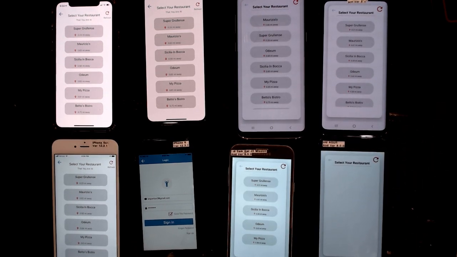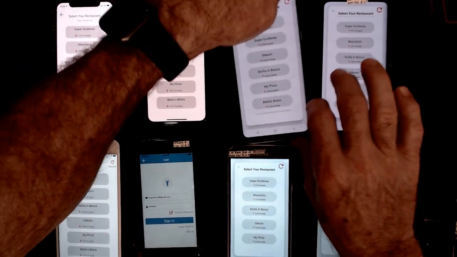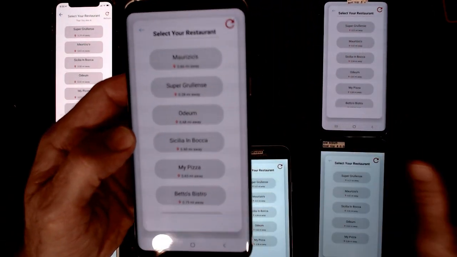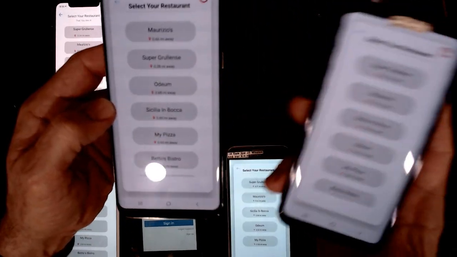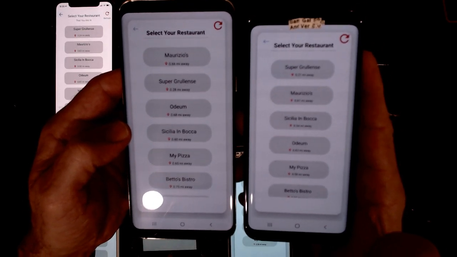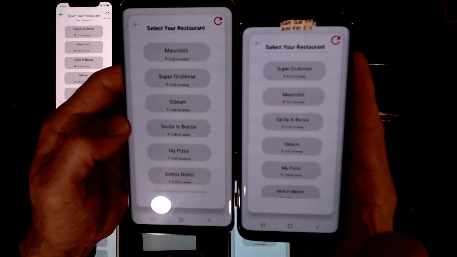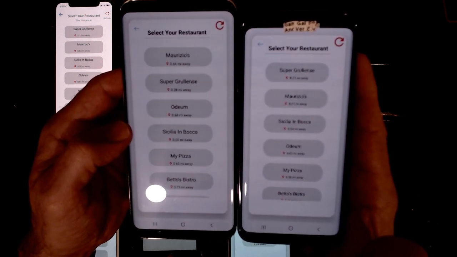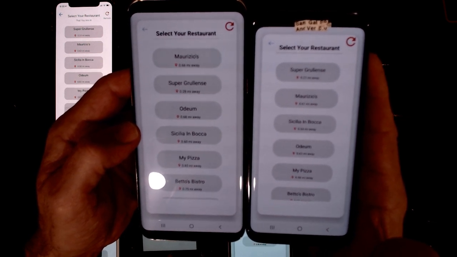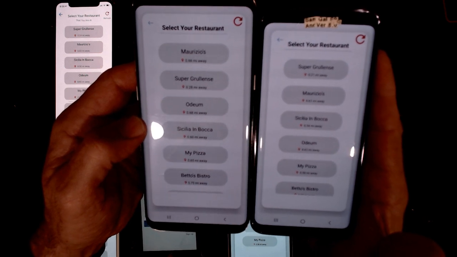And also, if you've noticed here, some of the Androids come up with a different listing. This is Android and this is Android. But the Android on the right starts off with Super Grill Anise, Maruzio, Cecilia Bocca, Odeum, My Pizza, Betty's Bistro. The one on the left starts off with Maruzio's first, Super Grill Anise, Odeum, Cecilia Bocca, My Pizza, Betty's Bistro.